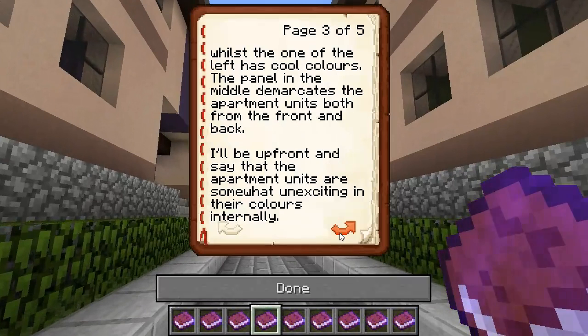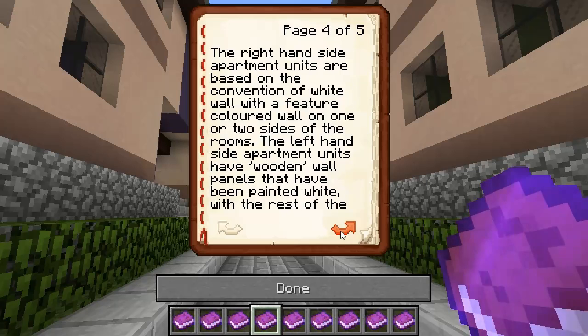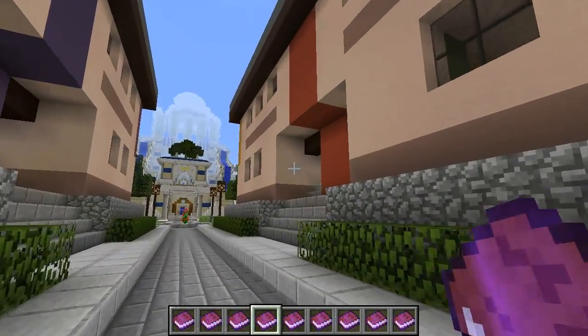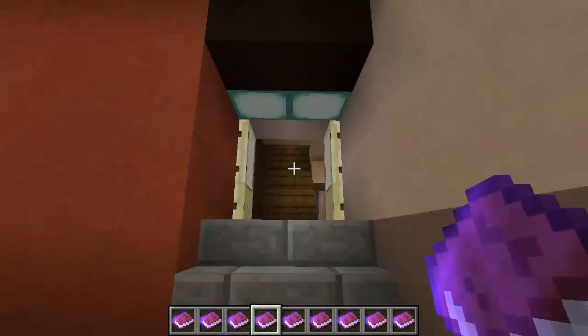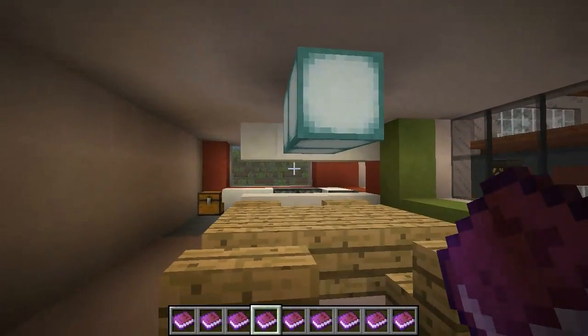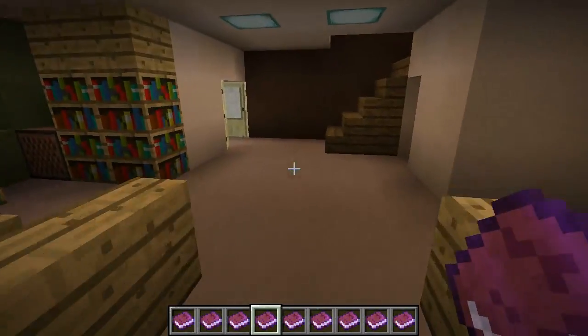I'll be upfront and say that the apartment units are somewhat unexciting in their colors internally. The right-hand side apartment units are based on the convention of white wall with a feature color wall on one or two sides of the rooms. The left-hand side apartment units have wooden wall panels that have been painted white, with the rest of the wall painted a single color. Otherwise, not much else to say. Okay, well, it's not complicated. As he says, it's not complicated. We're just going to keep it simple. You know, it's probably for the best.